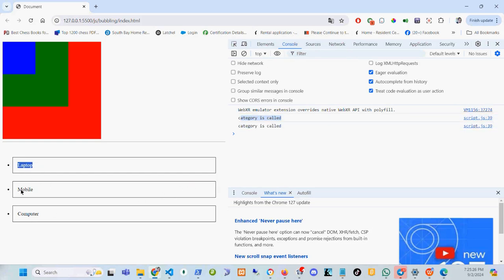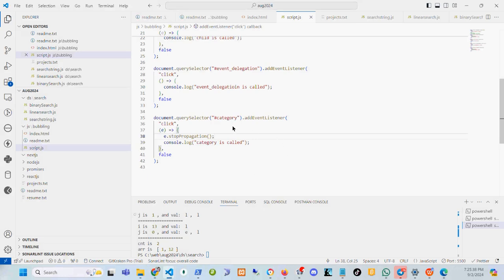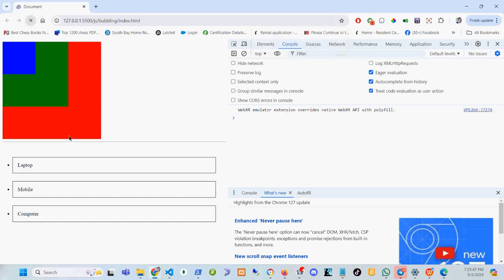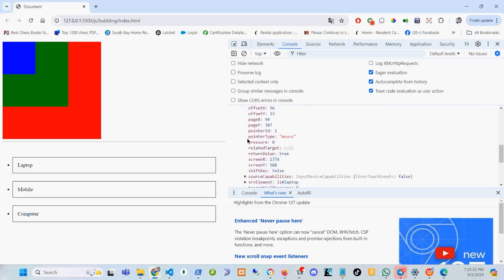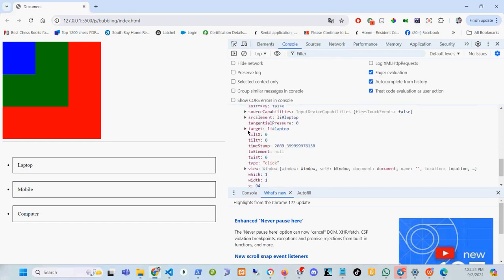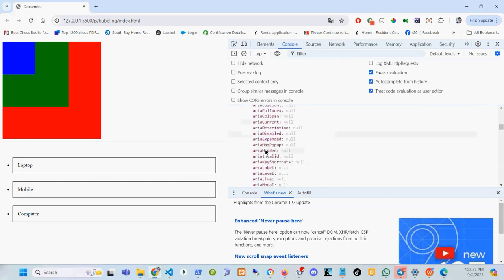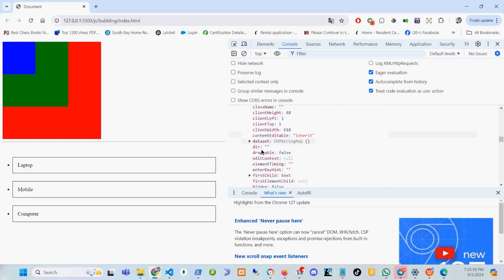Now, how to access which one got clicked, whether laptop got clicked, mobile got clicked, or computer got clicked? We are right now only getting the category, but there's a way to know whether laptop, mobile, or computer got clicked. Let's see what the way is. I will see what e consists of. So let's try to console the e. And when I click laptop, you will see there is target, and inside the target we have the ID.